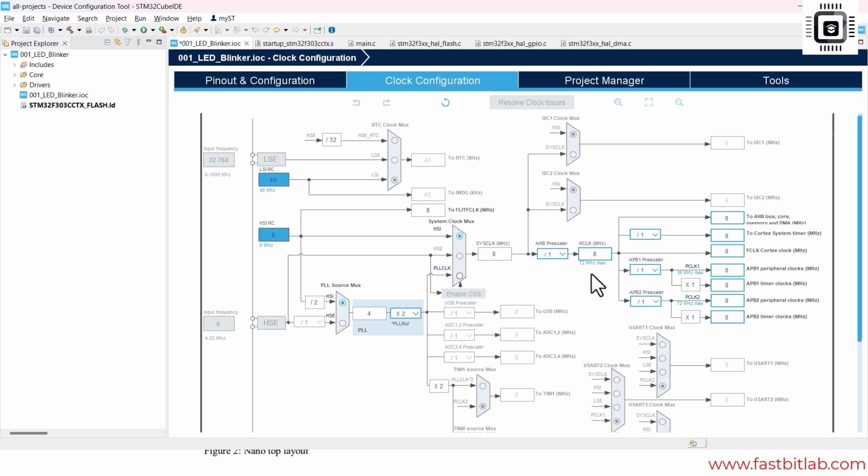But I don't want to bump the clock to 72 megahertz for this project. By default, it is actually set at 8 megahertz. So for the time being, let's use this speed, 8 megahertz.